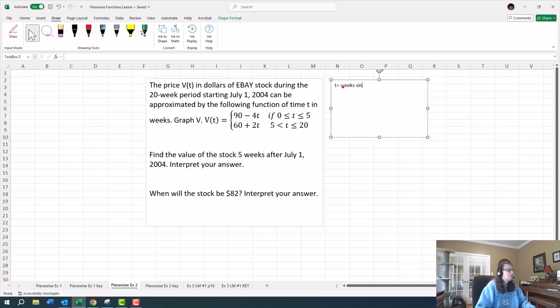So it's always a good idea to write down our Math English Dictionary. So T equals weeks since July 1, 2004. And V of T is value in dollars of eBay stock. So this is our input and our output. And there is our function, and it's piecewise.